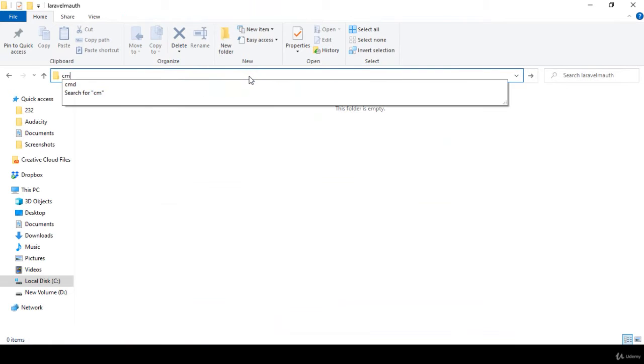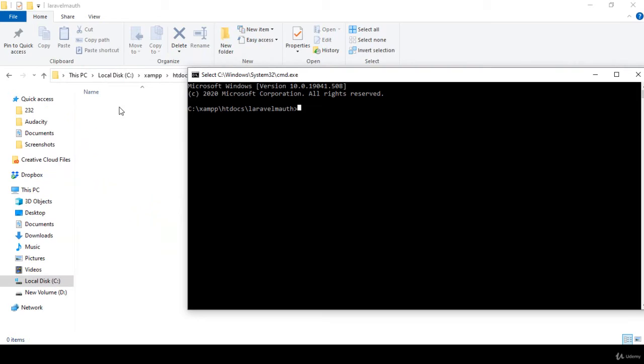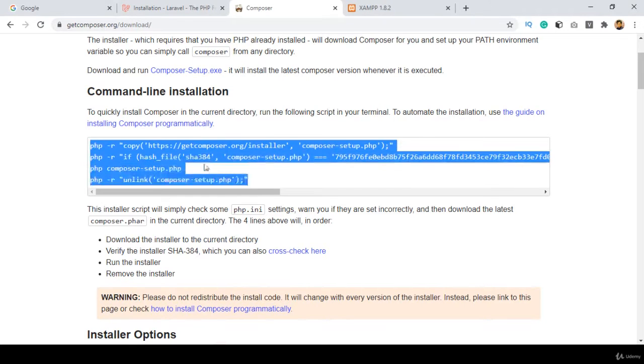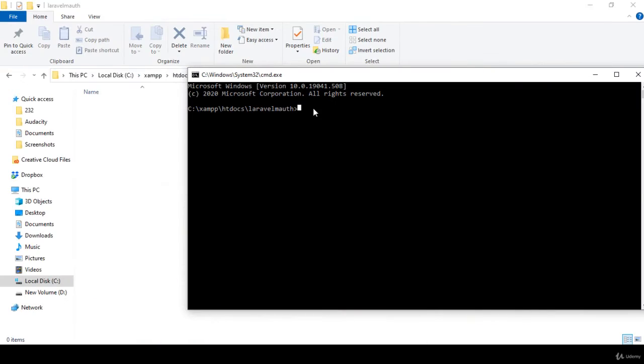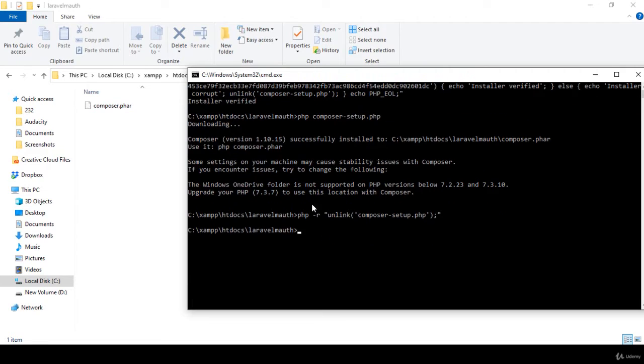Now I will simply run cmd, and you can see the appropriate location is htdocs, and that is the folder I have created. Here I want to install Composer. I copy this code from here and paste it. Now if you press enter, it will automatically download all the files and install Composer in your system. Now you can see it created a file called composer-setup.php. You can see friend, it's now successfully installed, and that is our Composer file, and it automatically unlinked composer-setup.php.